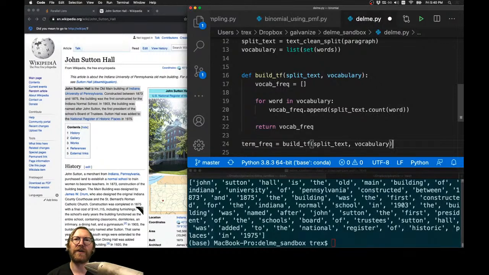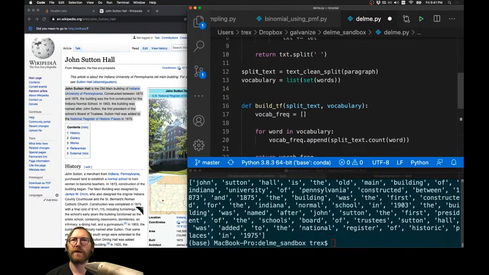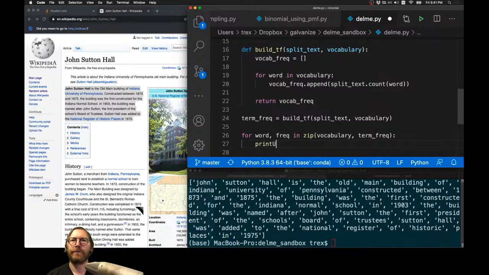And what we should get from this is, if I print, let's do this, for word, frequency in zip of, where is it, of the vocabulary, right? Oops, not vocab frequency, but the vocabulary and the term frequency. If I do that, we can do a couple things here. We can print the word and that word's frequency, so we can start there, right?